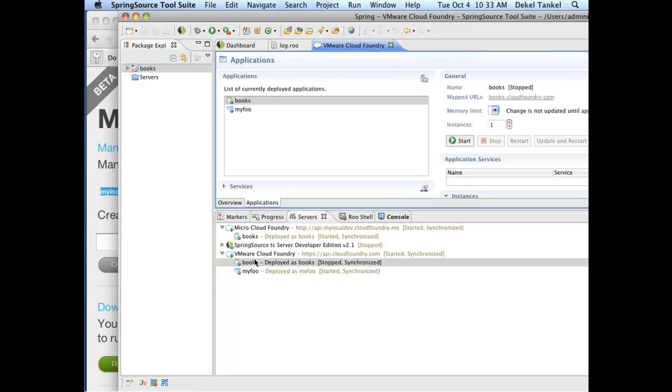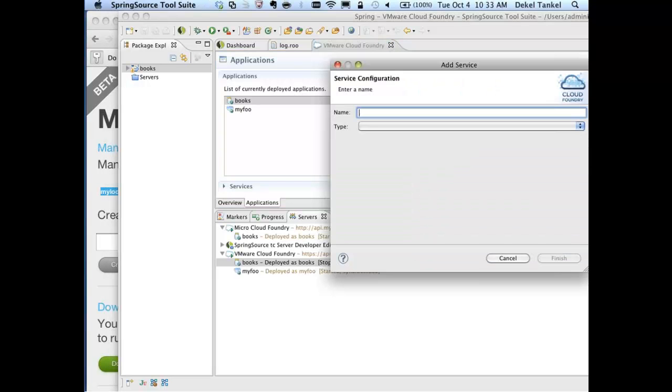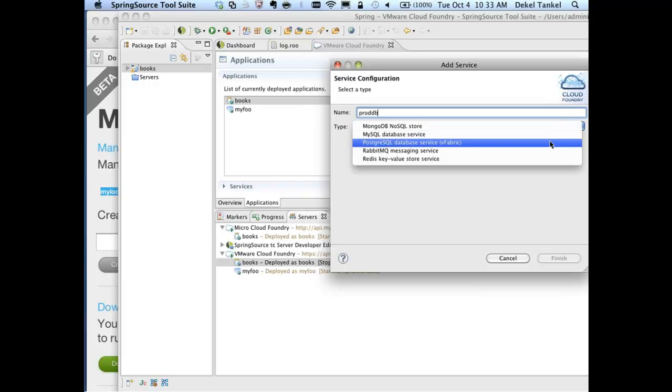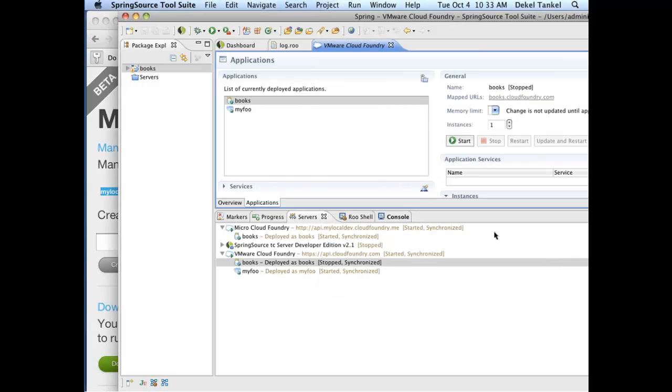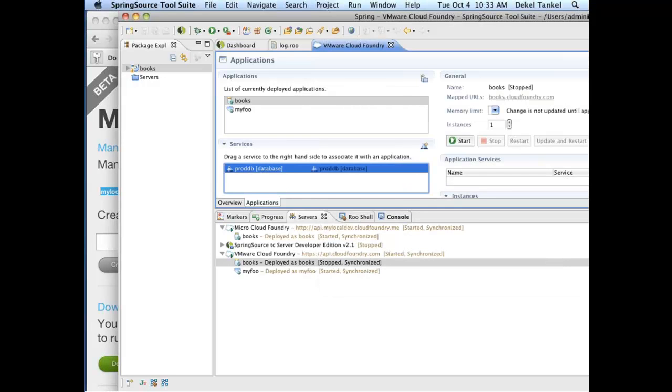And now, again, we need a database. This time we're going to use a different kind of database. We're going to call it ProdDB, and we're going to use Postgres, vFabric Postgres database on my public cloud. And we're going to drag and drop it the same way. So we're actually using a different kind of database now when we're moving to the public environment, and we still didn't have to change anything in our app.